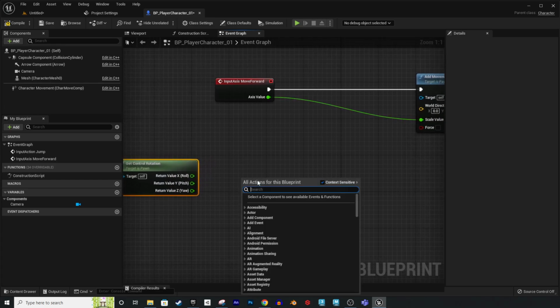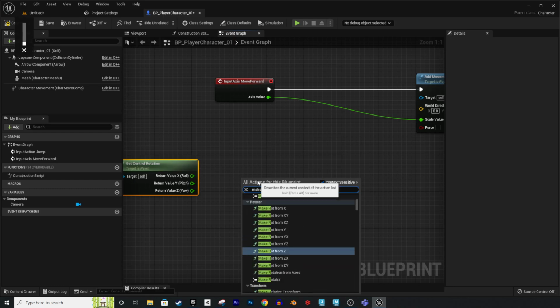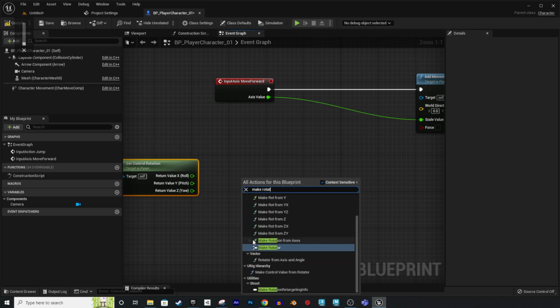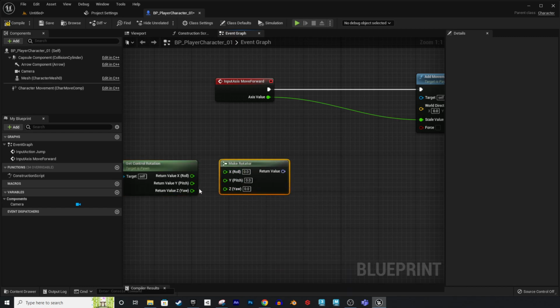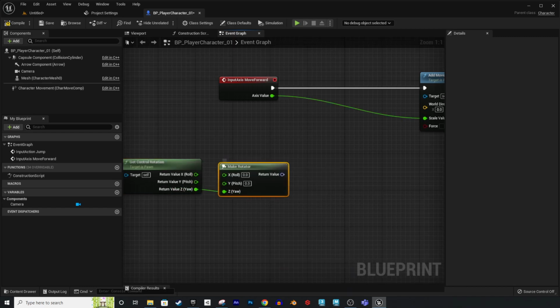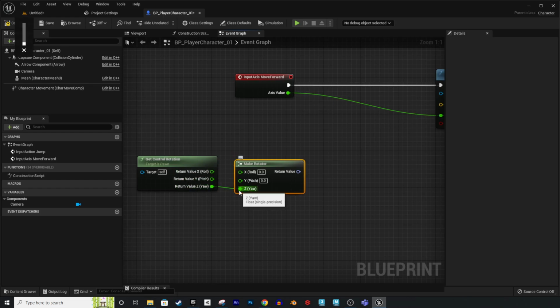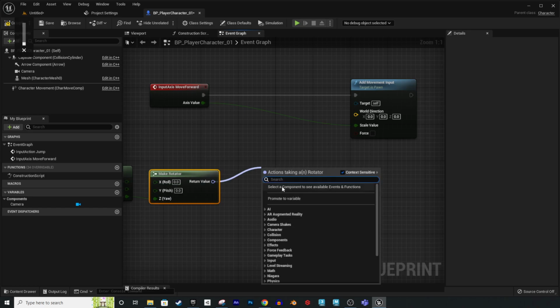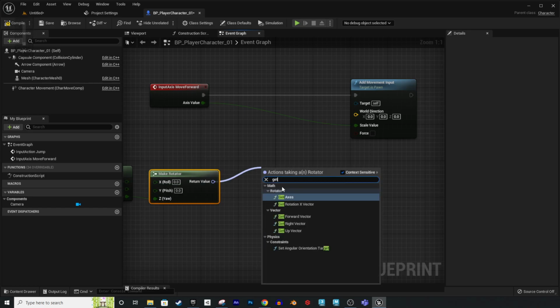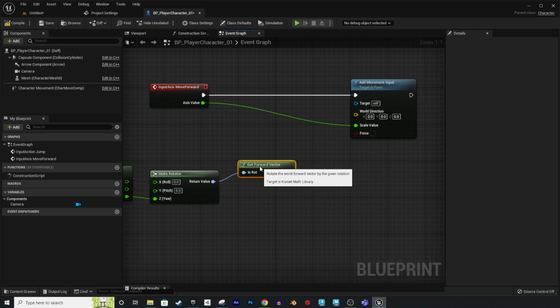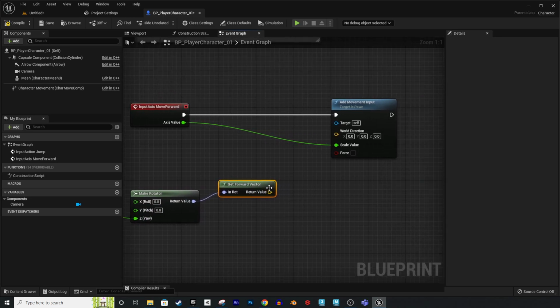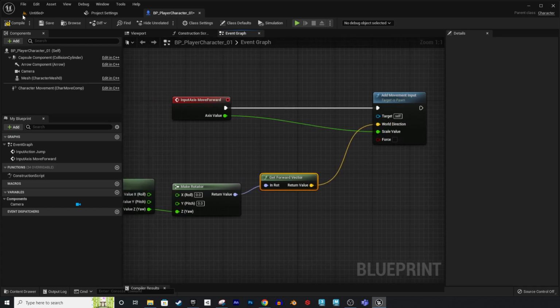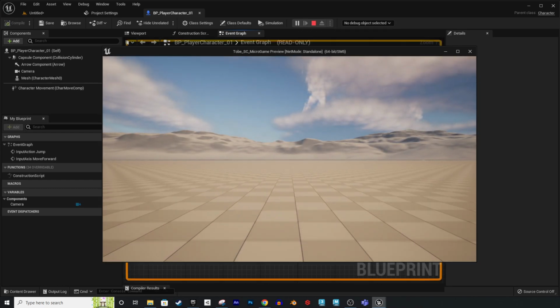To the right of this, we're going to right click and search for not get but make rotator. So we're going to make a new rotator, and we're going to plug in the Z to the Z. What we've done there is we've gotten the rotation of our character and we've isolated the Z rotation because we do not care about the X and the Y. From there, we're going to take our new rotator value, pull that pin out, and search for get forward vector. So now we're just getting the forward vector of the character's Z rotation, and we'll plug that into world direction. If we compile and save and press play, we should now be able to move backwards and forwards.